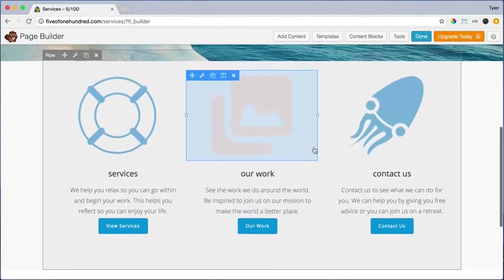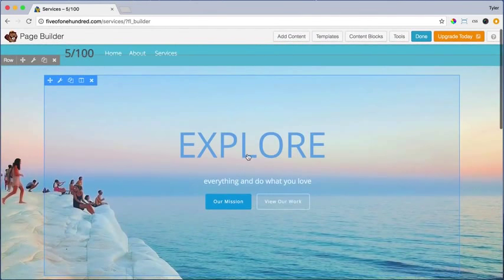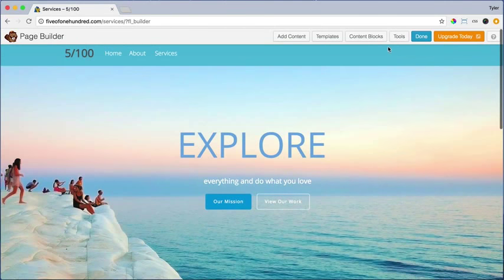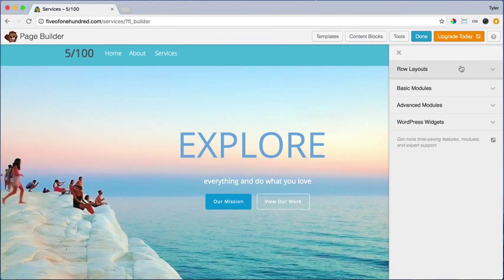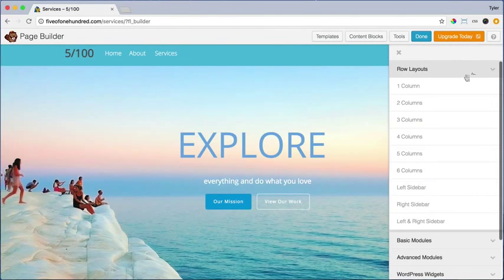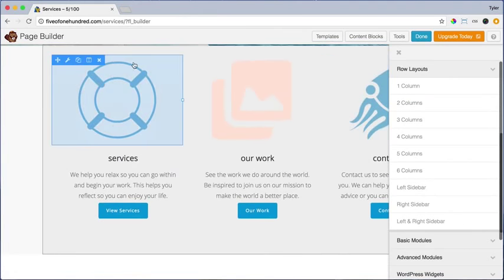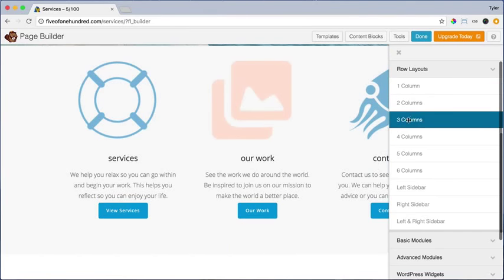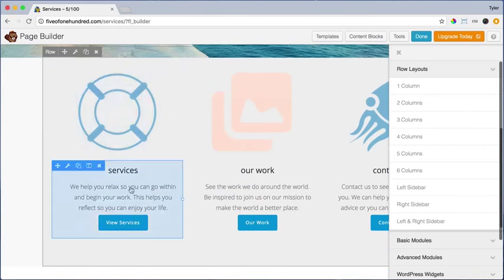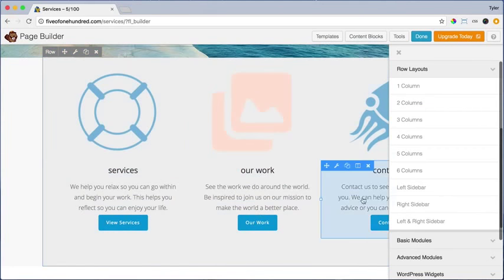To add a completely new row and column, you can just go back to add content and go to row layouts. So these are different rows and they have different columns. So as you can see for this one, it has one column. So just one center column. In this one, it has 3. So 1, 2, 3. So this one would be this one that you're adding. This one would be this one. That sounds crazy. But you can see that there's 3 different columns here.